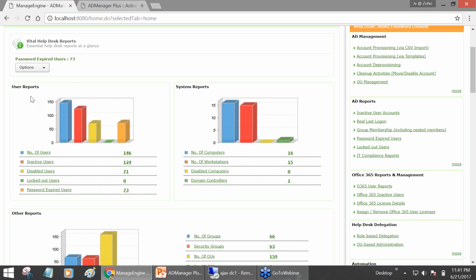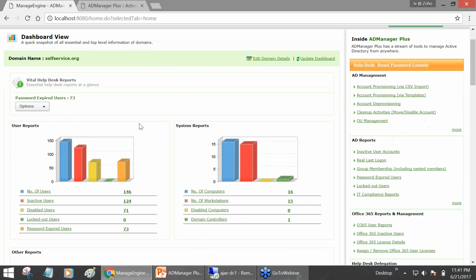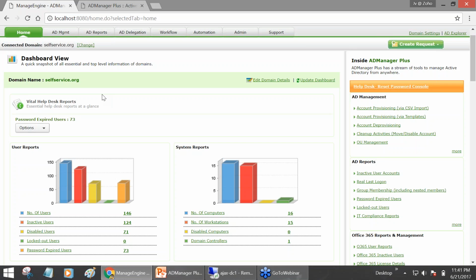It gives you a quick overview, like I told you. So if you were to generate a report, you'd have to get to the reporting tab and generate a specific report. But instead, if you want to get a quick overview without even having to generate a report, all you'll have to do is just log into the product.